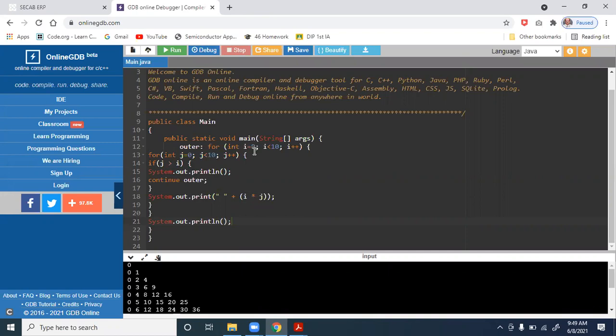Then for the next value, i equal to 0 and j equal to 1, this condition is satisfied. So then it breaks to the next value of i. It will not continue with j. That means i equal to 1. When i is equal to 1, 0 greater than 1 is not satisfied. Hence, we print this value, 1 into 0, that will be 0.